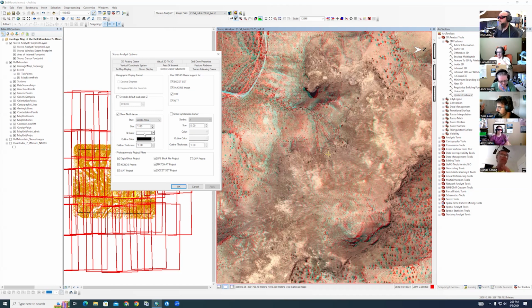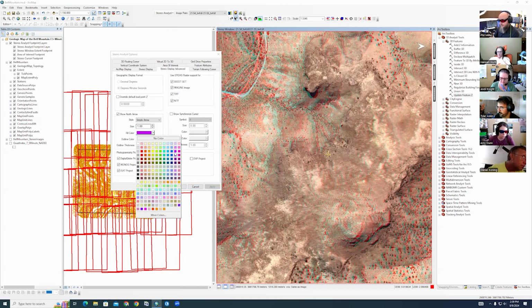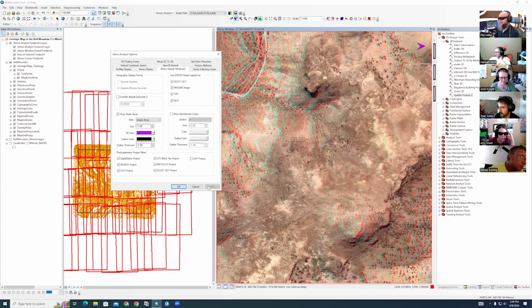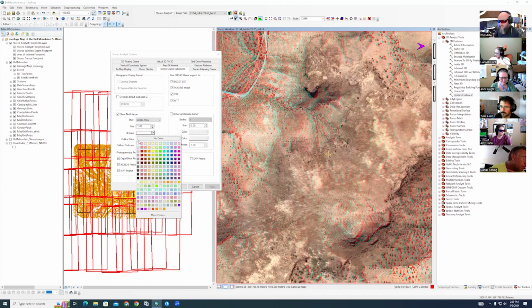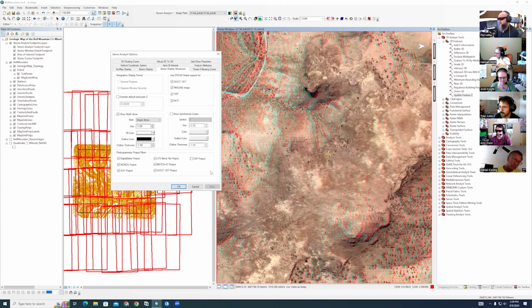The color is the color of the fill. So if you needed this to be a different color so that you could see that, you can change the color of that. I tend to leave this white. There's nothing wrong with that. And you can change the outline color, you can change the thickness and things like that.